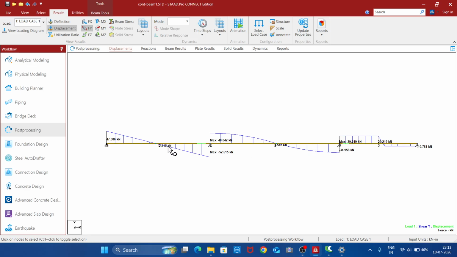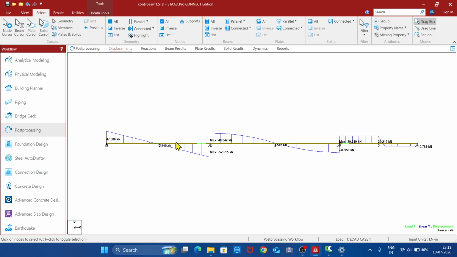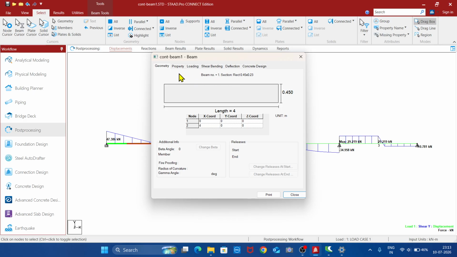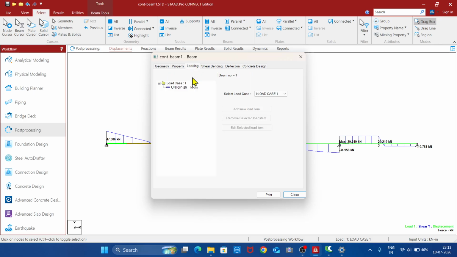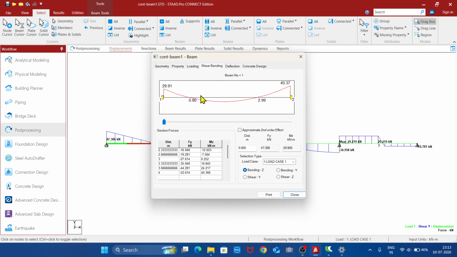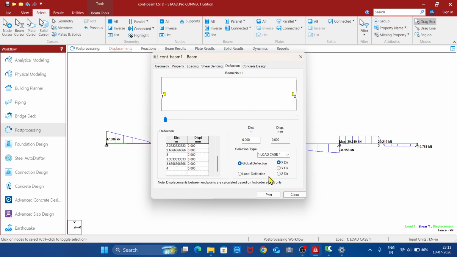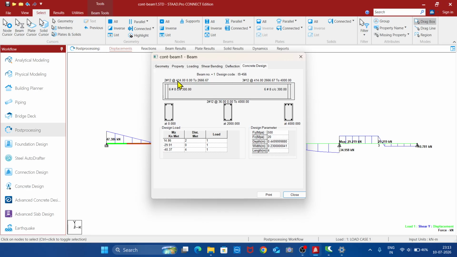Next, if you want to see the reinforcement design, you can click on individual beams and then you can see the results. So select the beam cursor, double click on span AB. So span AB, the geometry, property, loading, the uniformly distributed load, shear and bending. This is bending moment diagram and this is shear force diagram. Deflection, take Y direction, you can see the deflection, concrete design. So 212 at the left support, 312 at the right support, and at the bottom we have 212 and shear reinforcement 8 mm dia, 300 mm center to center.